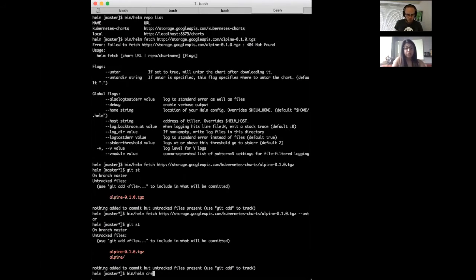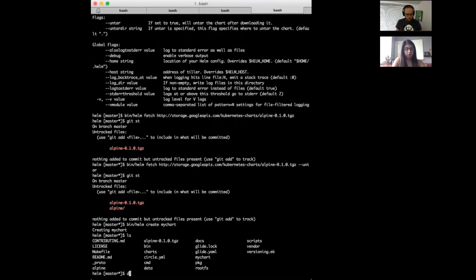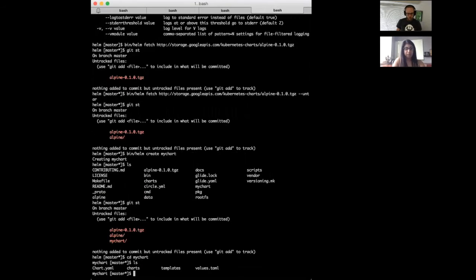And when you're ready to actually create your own chart, you can use the create command to scaffold a new chart. So here we've created a chart called my chart. Let's cd into my chart and ls to see what we have here. We have a Chart.yaml file. The charts directory will contain dependencies, and then you have templates and a values.toml file, which will be changed to values.yaml pretty soon for consistency. So that's what I've got so far.